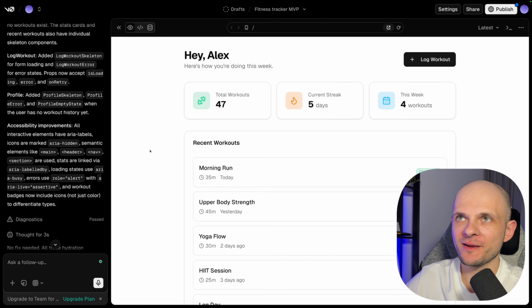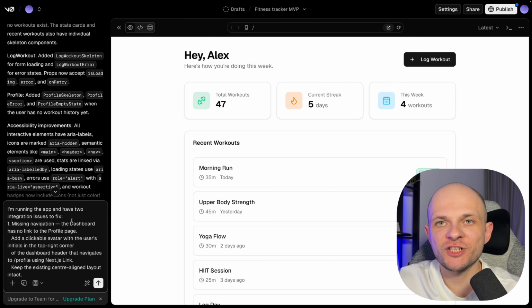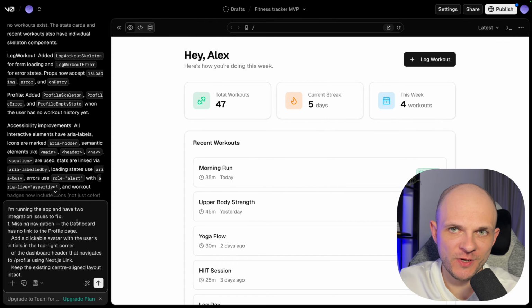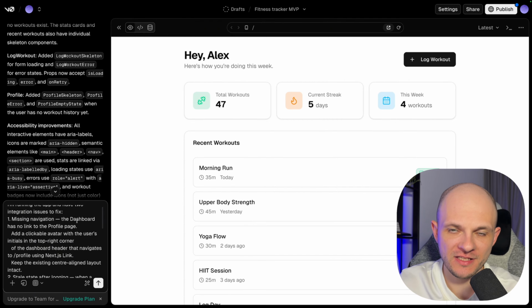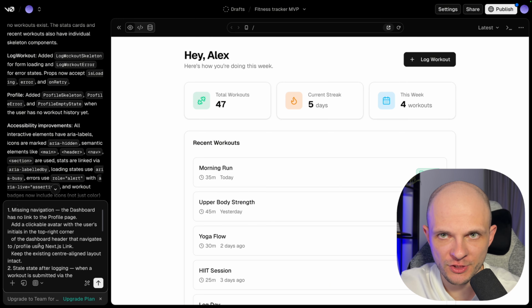Perfect. The app is ready, but now let's do a bonus prompt, the debug prompt. Let's fix the existing issues. We have to mention that I'm running the app and have two integration issues to fix. First is missing navigation. The dashboard has no link to the profile page. And here we have some explanation of how to fix it.